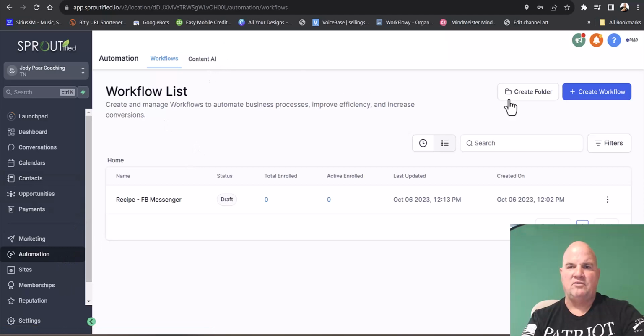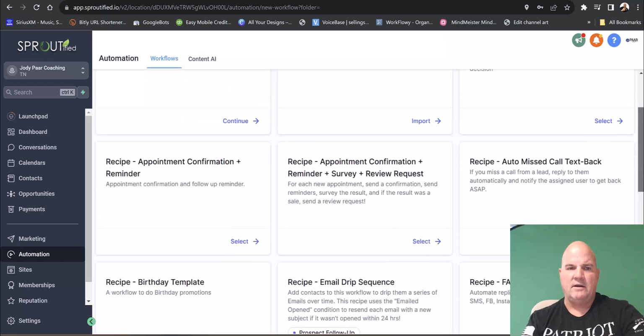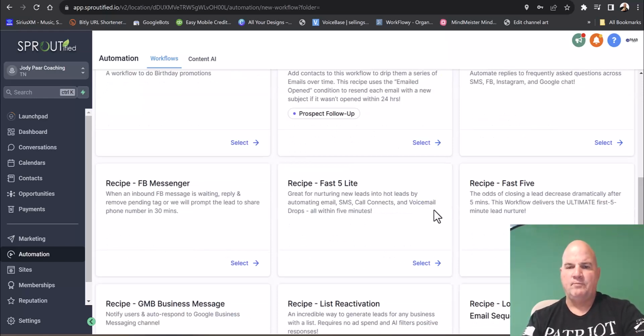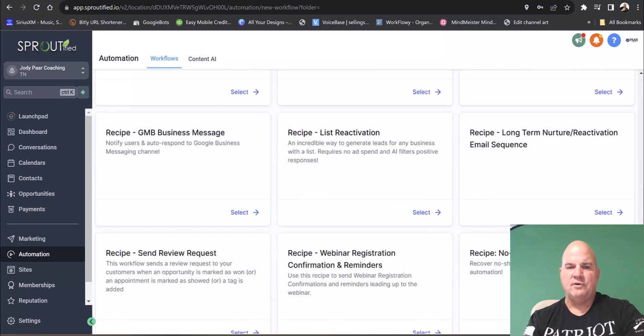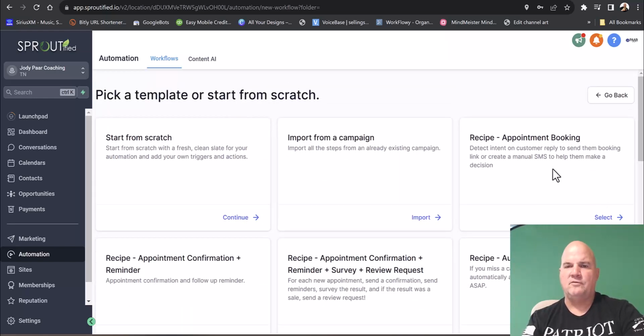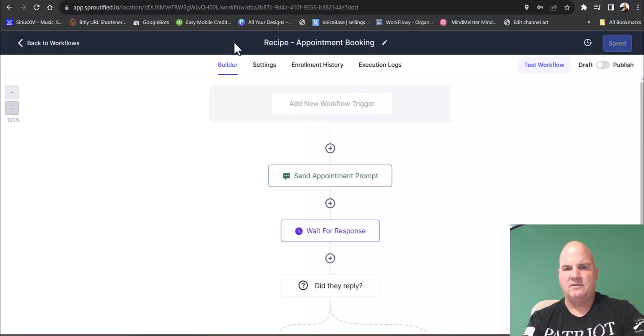So let's go into automations again, and we're going to create a workflow for an appointment booking. And so we've got a confirmation. I just talked about somewhat of a questionnaire. You can have an appointment confirmation, a reminder, a survey, and a review request. We don't want that. We just want a simple booking at this point. But if you're doing webinars or anything like that, you could do a webinar registration. And that's always good for a business. So we'll select this one, appointment booking, and we'll go in there and we're going to customize it.